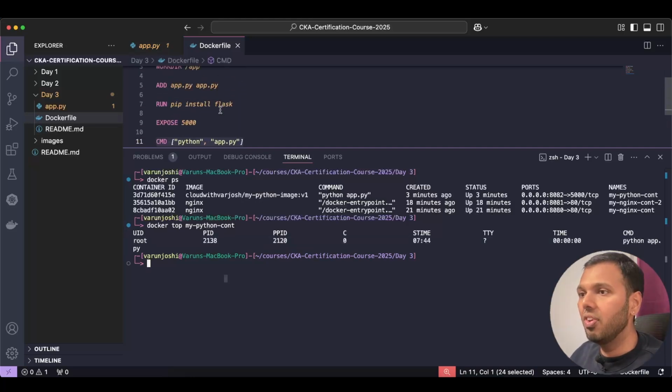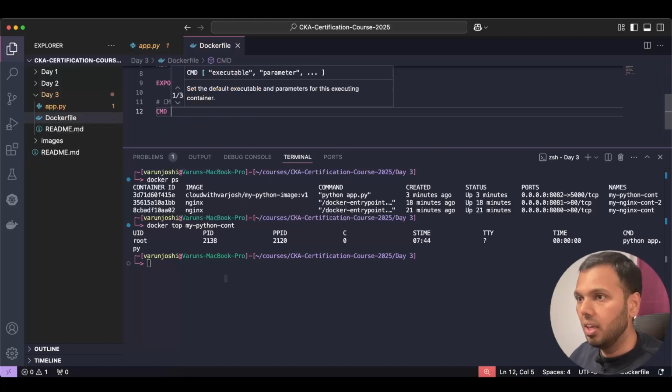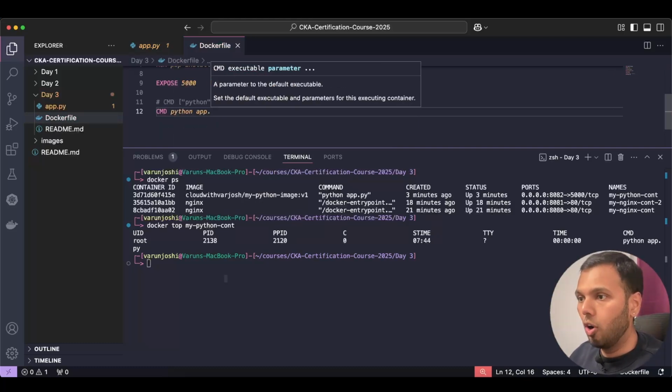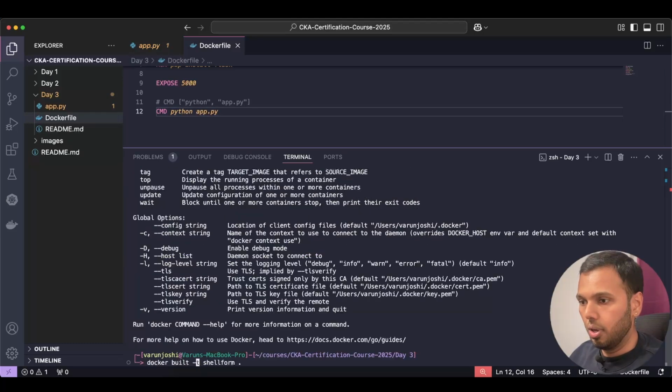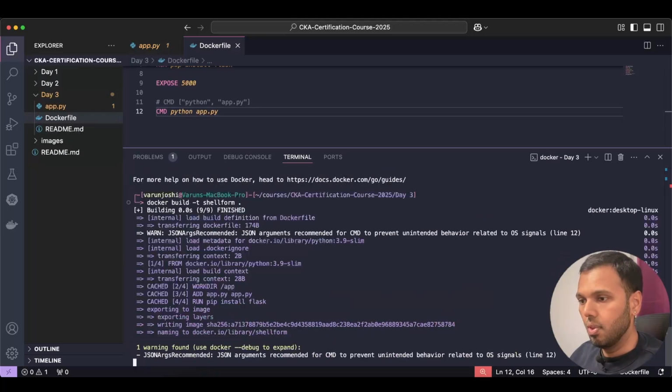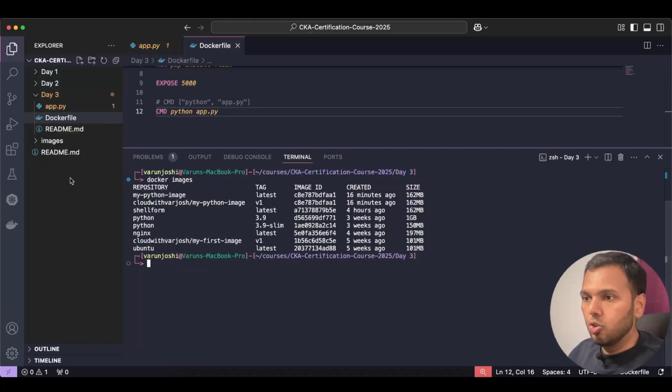Let's say we weren't using the exec form. So what I'll do is I'll comment this and I'll write CMD python app.py. Once this is done, I'll again build this image. docker build -t, I'll call this shell form, and then I'll write a dot at the end. Now I'll run docker images. It shows that my shell form image is created.